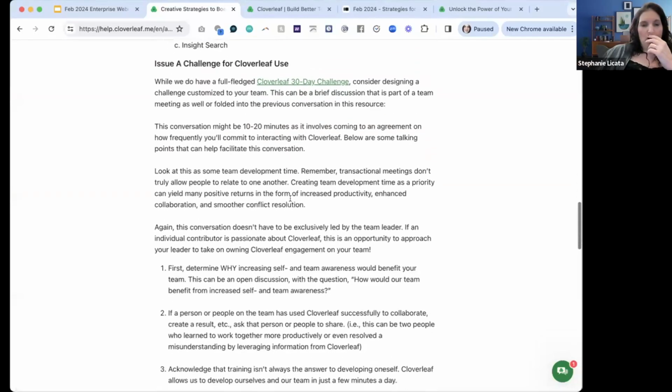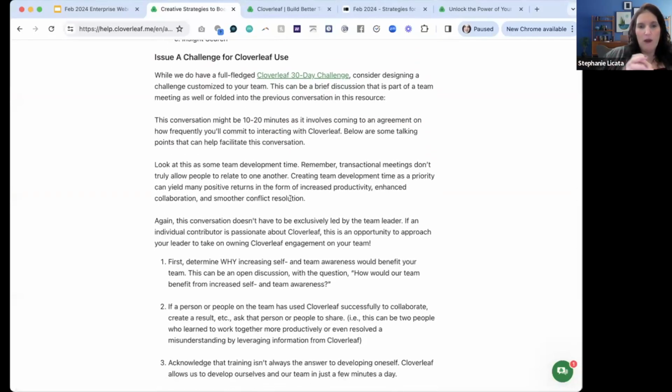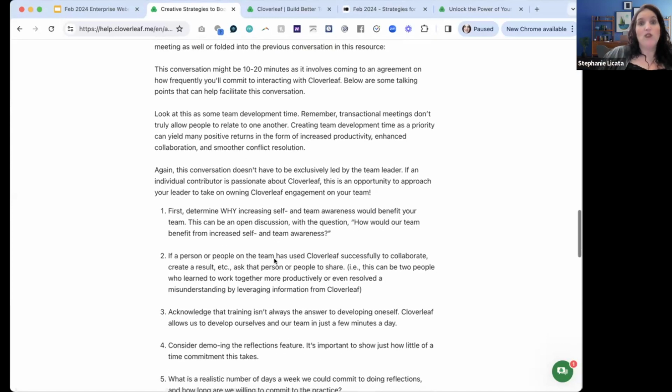Okay. So you first want to determine why increasing self-awareness, self and team awareness would benefit your team. This can be an open discussion. You could even just say, how would our team benefit from increased self and team awareness? So this is taking the case that you want to issue a challenge that has some accountability around it.